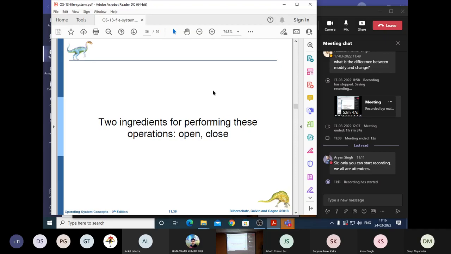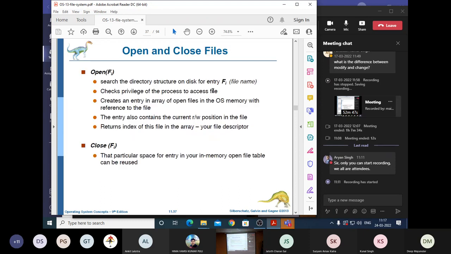So let's see what open and close actually do. And then Nisarg possibly will talk about file descriptors. So if you just give open fi, which for your purpose will be the file name.